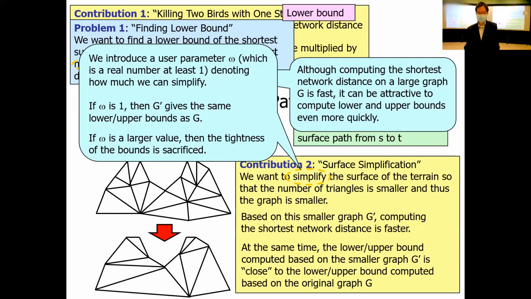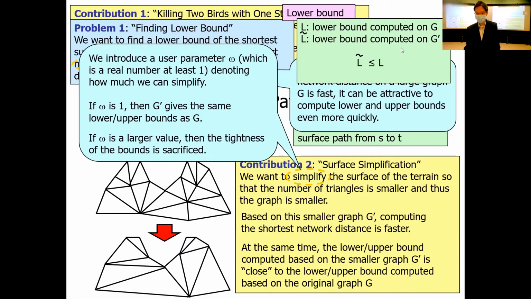Okay, now let's see. Here is the lower bound. Okay, we understand that. Now we have the graph G, which is this one. We have a smaller graph G pi, which is the bottom one. And based on this, we can also compute the blue color network distance like what we have seen before. On the original graph, the upper graph, we can compute the lower bound, L, and also the lower bound computed based on the smaller graph, L pi.